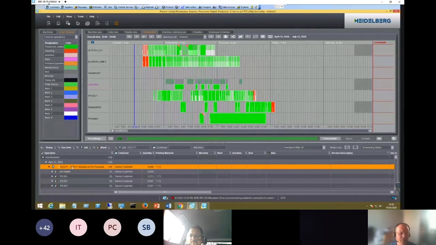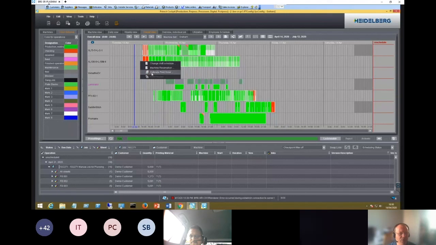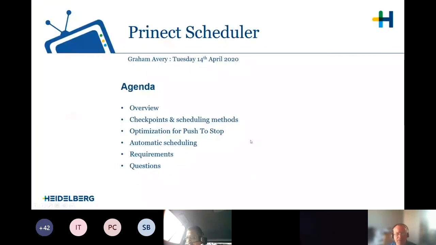But you'll still be able to use the benefits of optimizing the print order once all your jobs are on the board. So even in a manual environment, don't dismiss the scheduler. It can be used, and it should be shown to as many customers as we can show it to. I think with this optimization and the words push to stop together, that should be really exciting to a lot of customers. Okay, so let's open things back up.